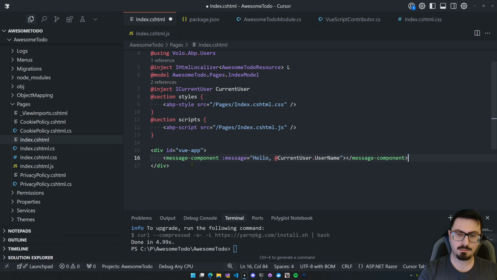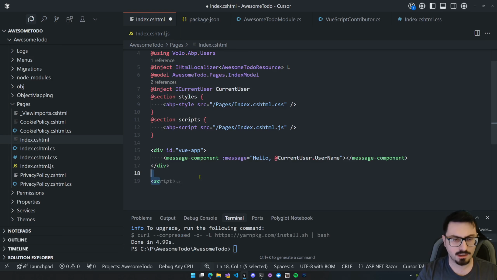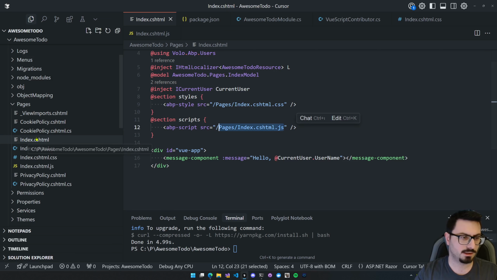So, okay, but nothing will work because we need to initialize a Vue application for this div component, and we need to define this message component. So I need to write JavaScript for it. I can create a script section and write everything in here, but we already have a separate JavaScript file in the same folder. This is index.cshtml.js. I will write everything in here.